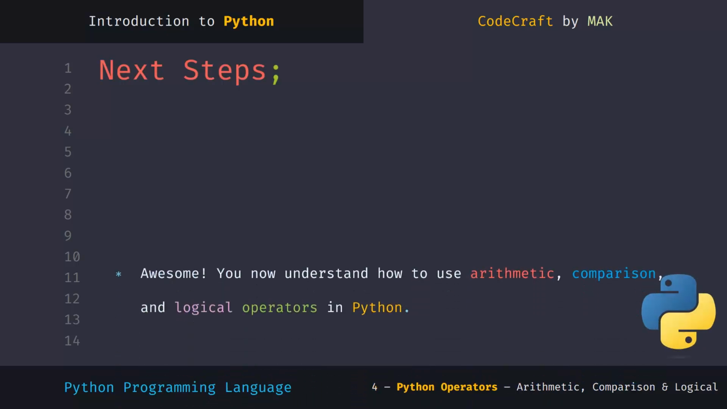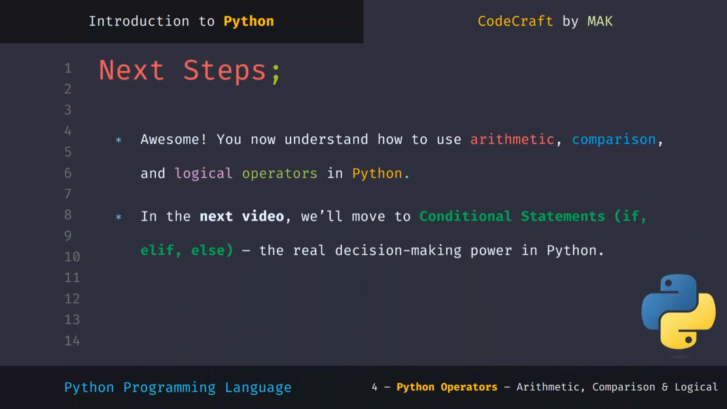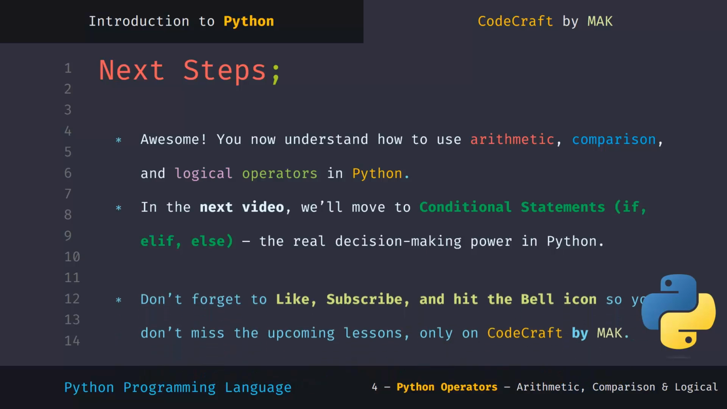Okay. So you have understood how to use arithmetic, comparison, and logical operators in Python. In the next video, we will move to conditional statements, if, else if, and else, the real decision making power in Python.